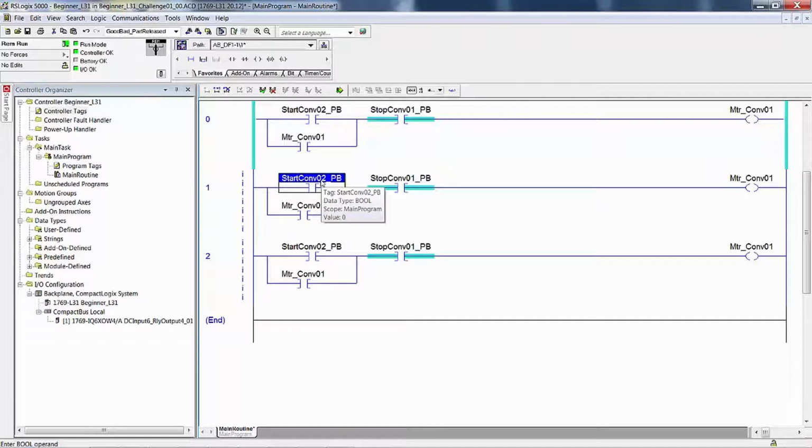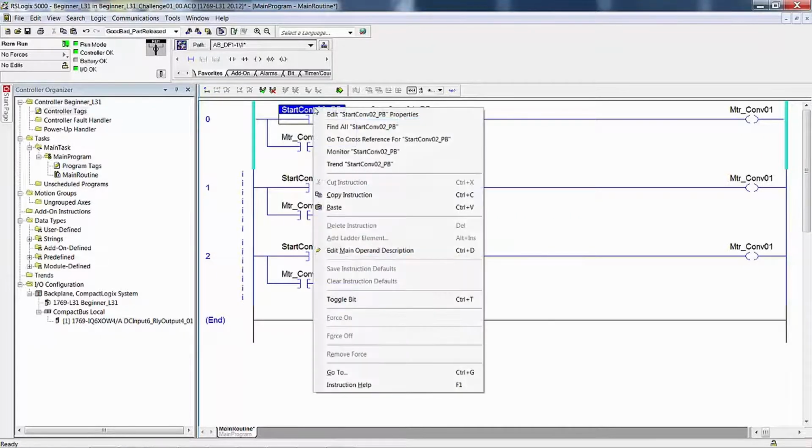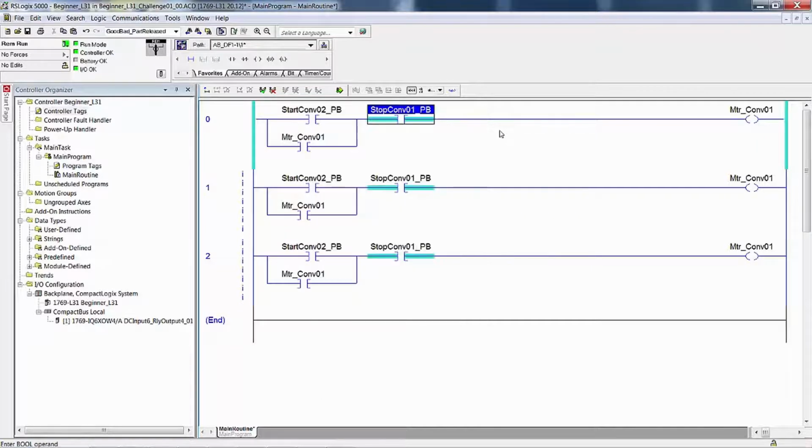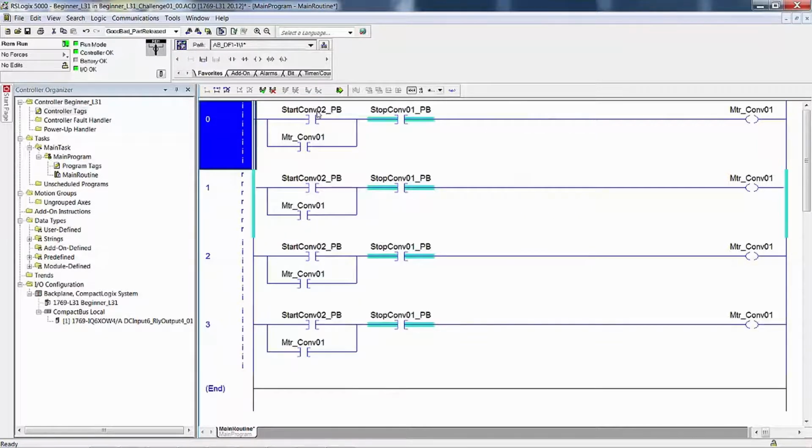So now we no longer even have start conveyor 1. It's no longer a tag because we edited it. We changed it from conveyor 1 to conveyor 2. That other tag doesn't even exist. If we go up here and right click, see, we can't. Well, let's put that in the edit mode and change that to a 1 to get the other tag.